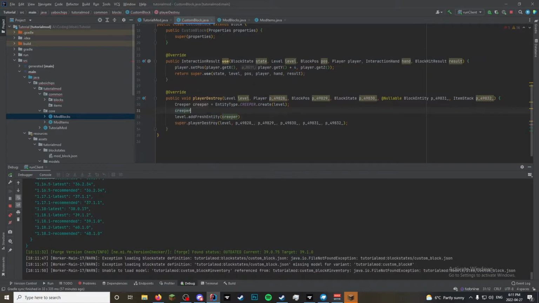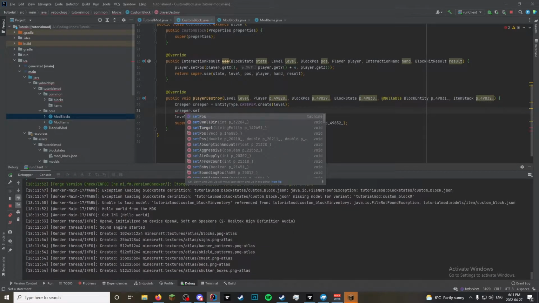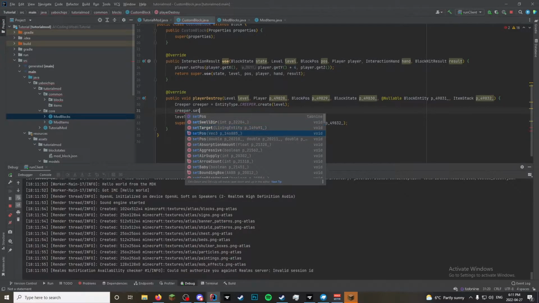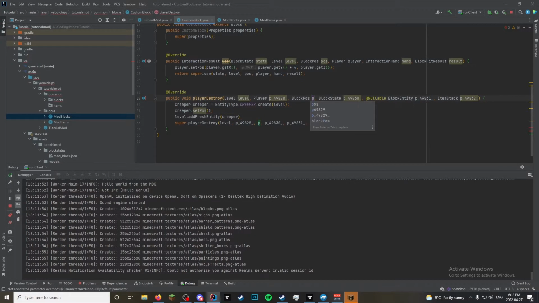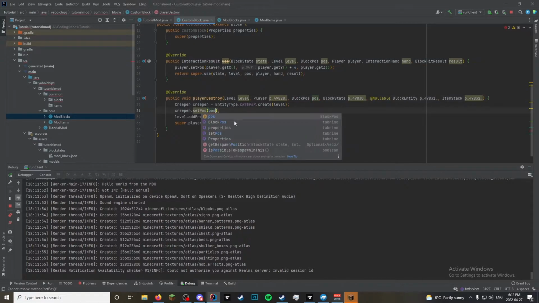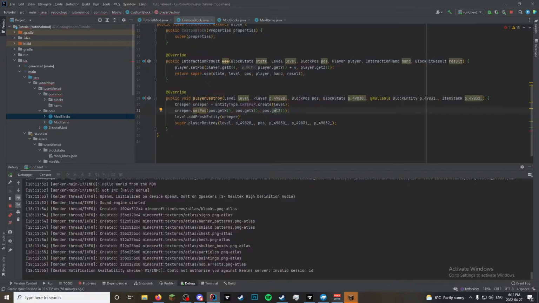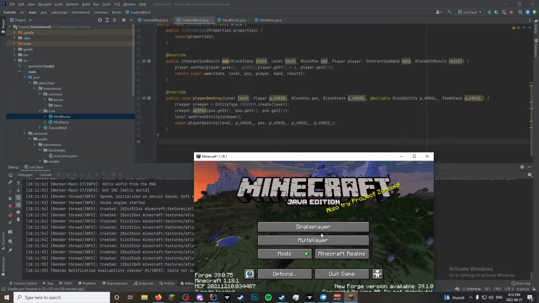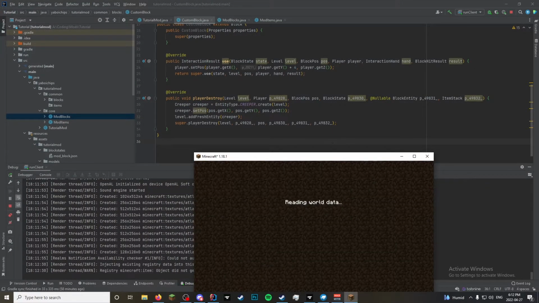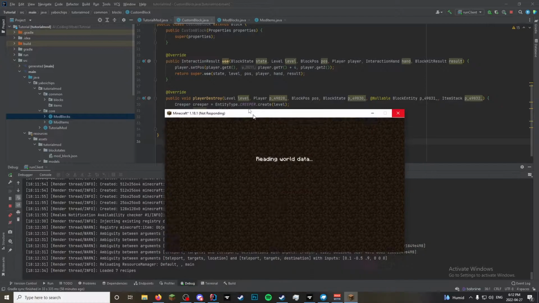And then we're going to do creeper dot set position, dot get x position, dot get y position, dot get z. So this way it knows that the creeper needs to be created, and it sets the position and then adds it to the world. This won't actually work currently because I launched the game before I coded that. But just as an example, you can do crazy stuff like that.